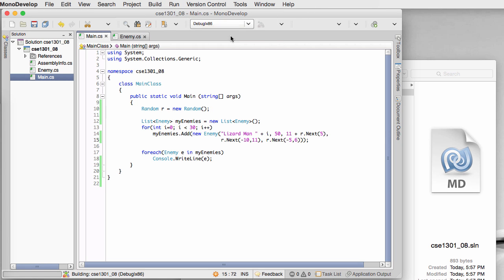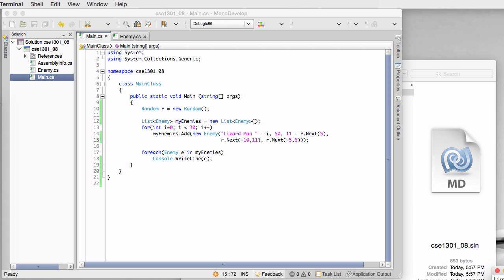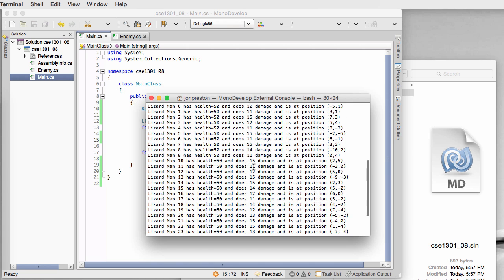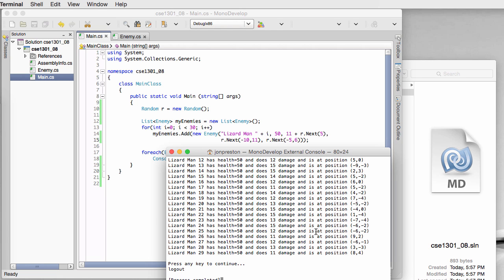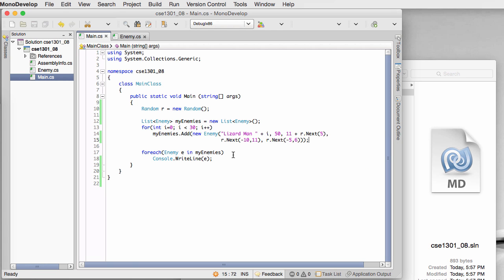So let's run this. And you'll see that we have random values of attack damage, so they're of different strength between 11 and 15, and the positions are between negative 10 and 10 in the x, and negative 5 and 5 in the y. Okay, so that's quite nice. We now have a random number of enemies throughout the world, and that's going to be quite useful as we make our games. So we can use the random class to generate new random numbers.